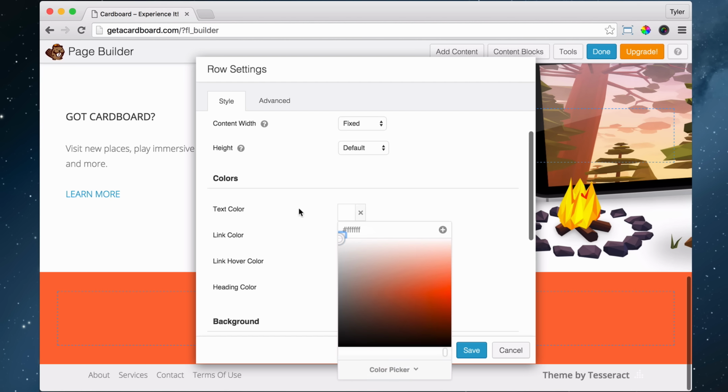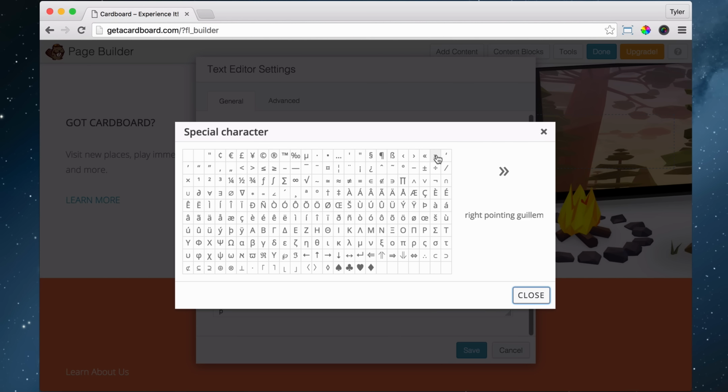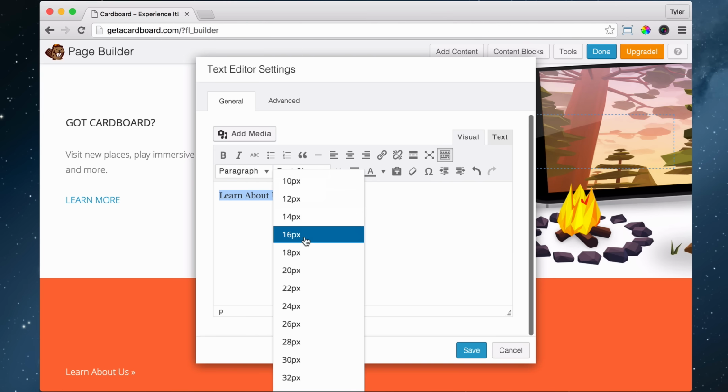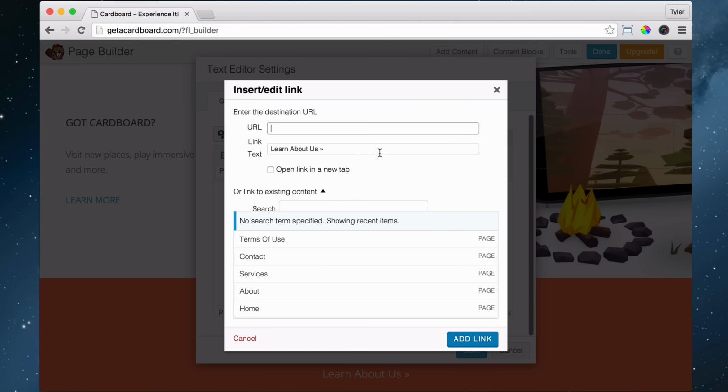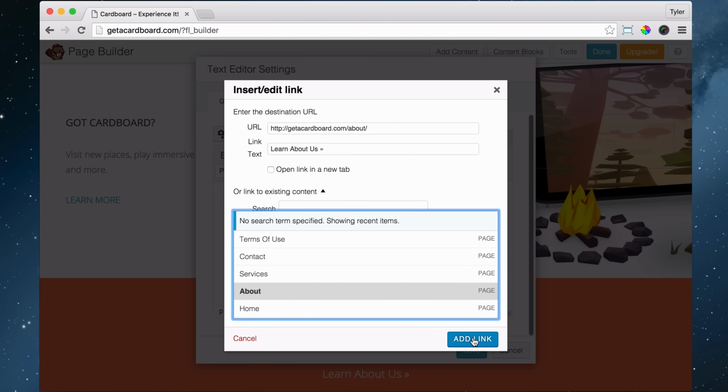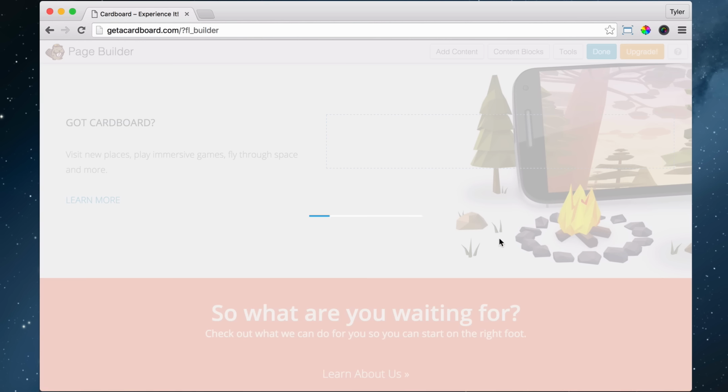And again, that text down here is white because that's the color that we made it for the settings, for the row settings. All right, and once we do that, we can actually, if we click on this toolbar, we can actually put in a special character, and we can put the right pointing. All right, and we can make this 20 pixels, and we can center it, and we can add a link. And this is going to go to the About Us, add link, save. And look at that. That is beautiful.